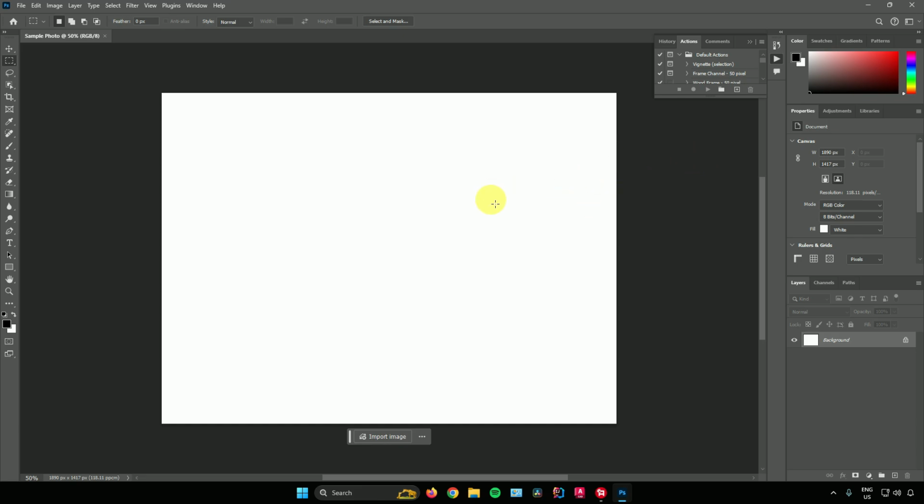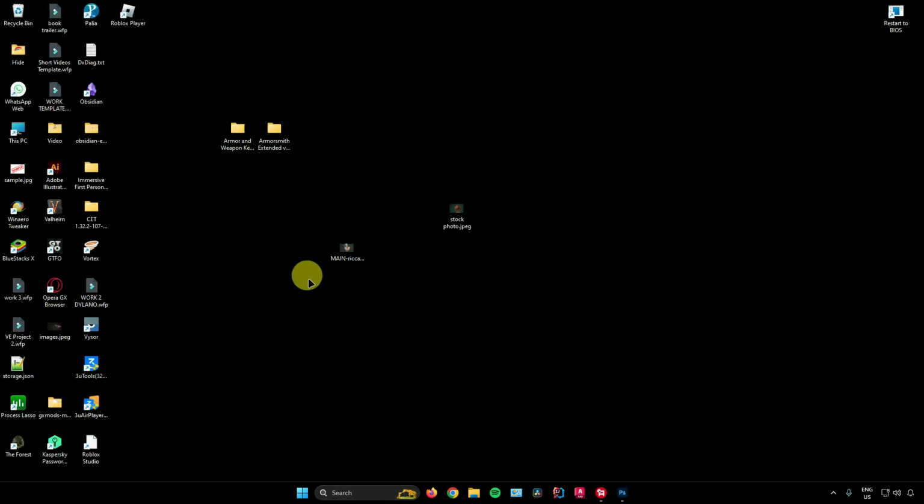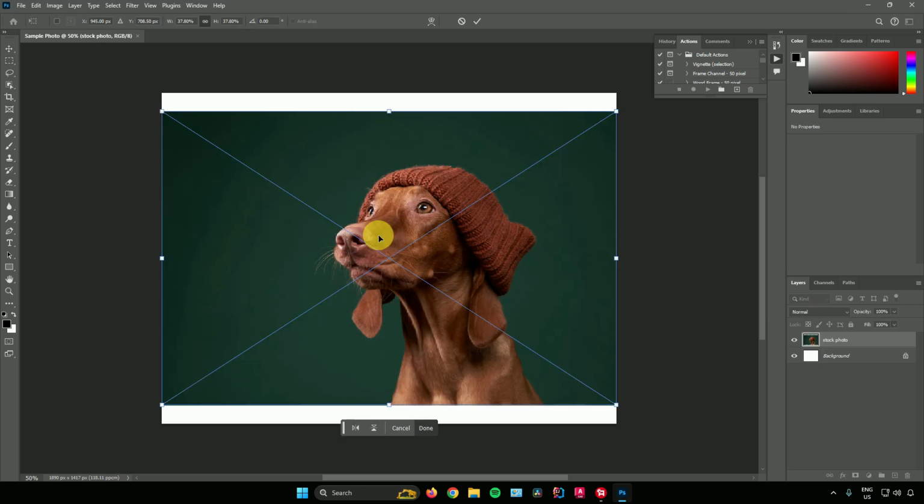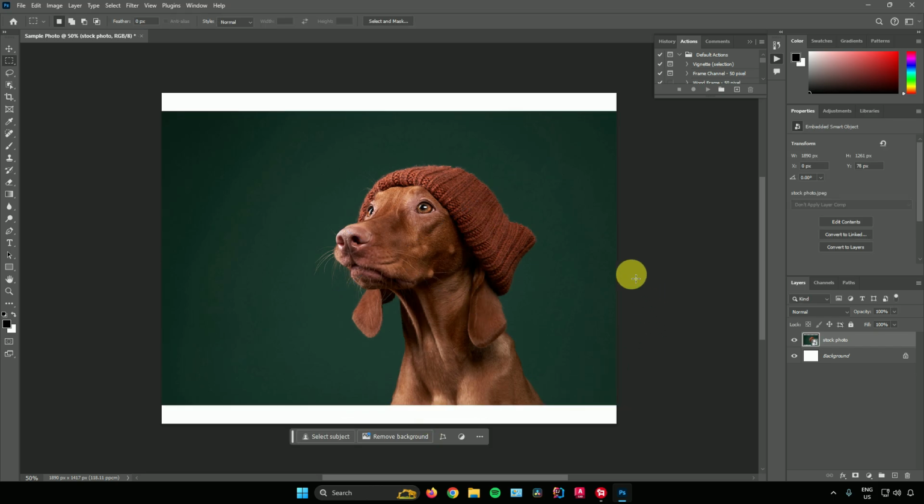After that, what we need to do now is import our image. To import an image into Photoshop, you can just click on import image right here, or you can just drag and drop images into the Photoshop application. For me, I'll use this one right here. I'll just drag this into Photoshop and then drop it here in the black canvas. Wait for it to load, and then there you go. Our image has now been imported in Photoshop. I'll just click on done right there, and we can now start editing our image in Photoshop.